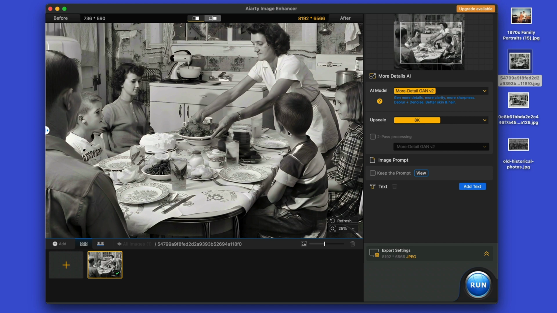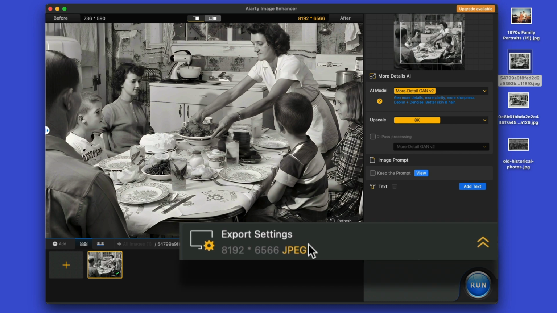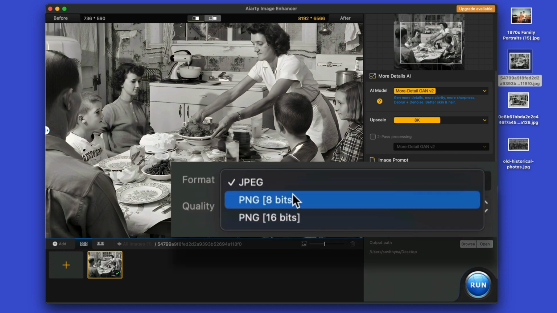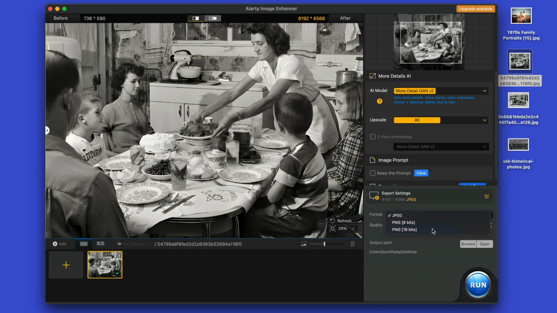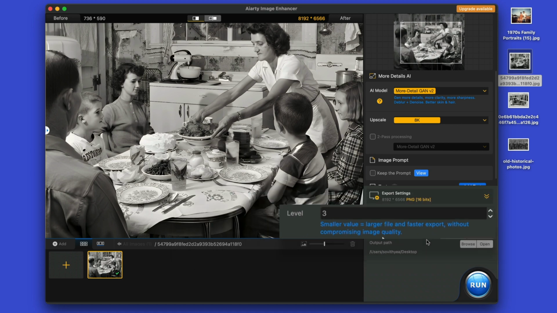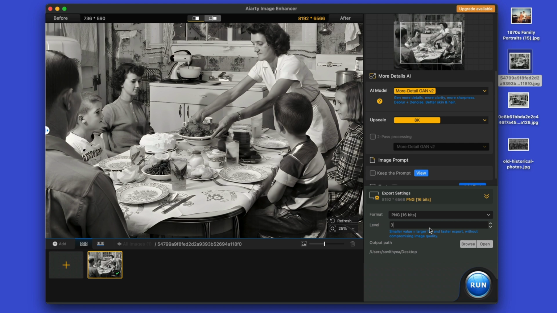Once you're happy with this image, you can save it, and right here it says export settings. You can select the format you want to save to, like JPG or PNG. And for PNG you have 8 bits and 16 bits. Let's select PNG 16-bit here. And for the level down here, it says smaller value, larger file, and faster export without compromising image quality. I would leave it at 3 as the default.